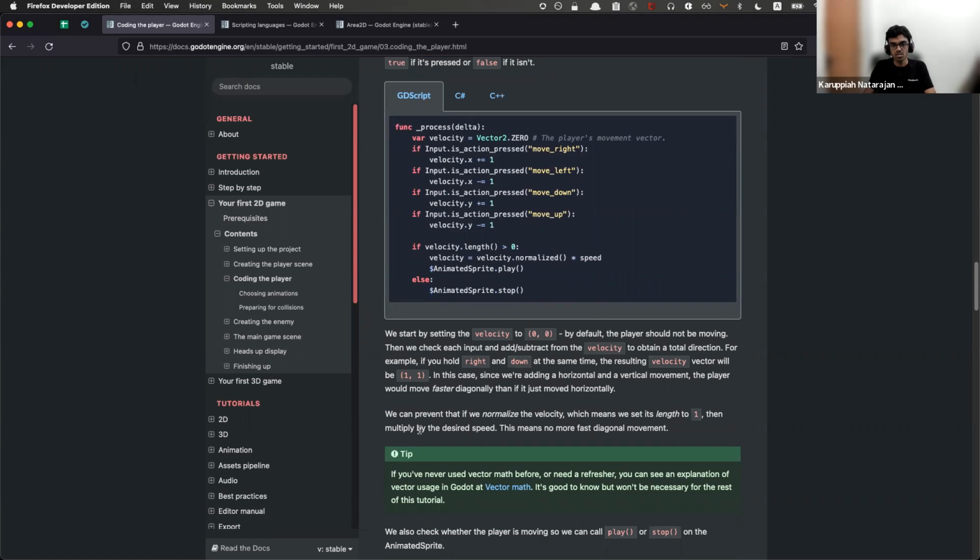Okay. So okay, so this, how will this go back to 0 though? You press left, yeah, it will slow down. You keep pressing right, it will keep speeding up, right? Yeah. It's faster diagonally than it, okay, so we can turn that if we normalize the velocity, which means we set its length to 1.